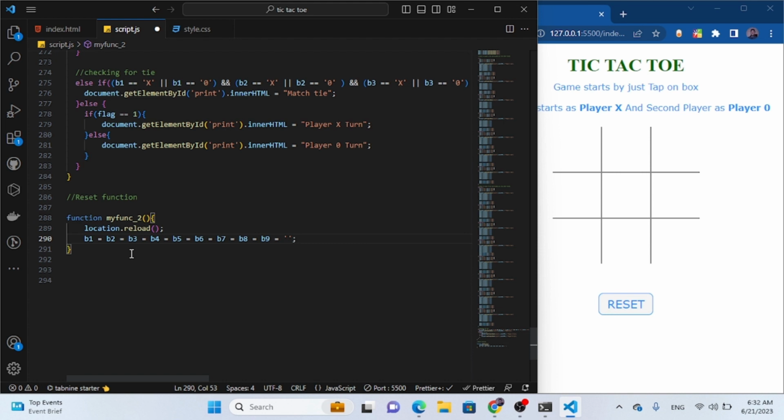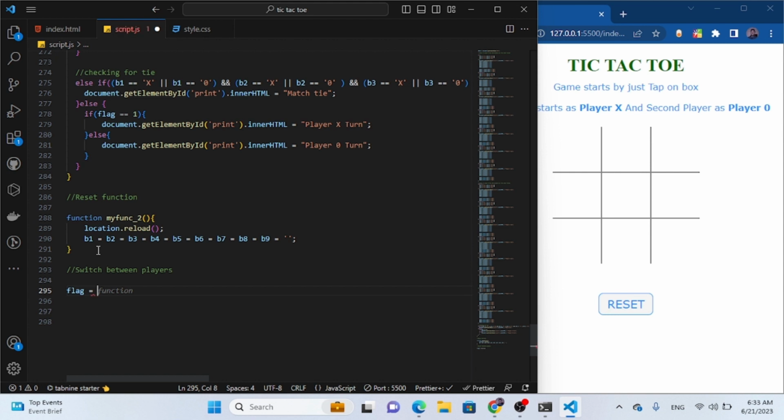So, I was talking about flag earlier, so let's come down and write the functionality for the switch so that it can give a turn between one player and another. First of all, let me give it a comment called switch between players. Then here we are going to say flag is equal to 1, which is by default. By default we're just going to set it to 1.